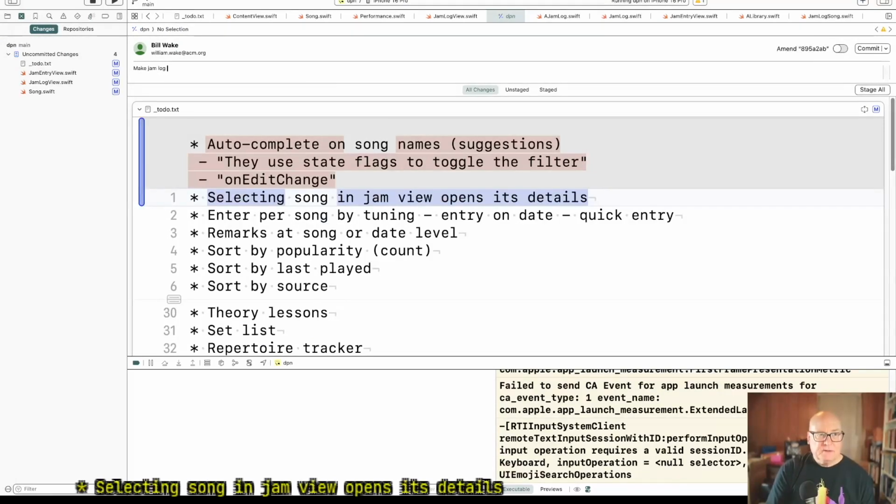Make jam log show details on items in list. All right, except that the details don't know song, but we'll get there.